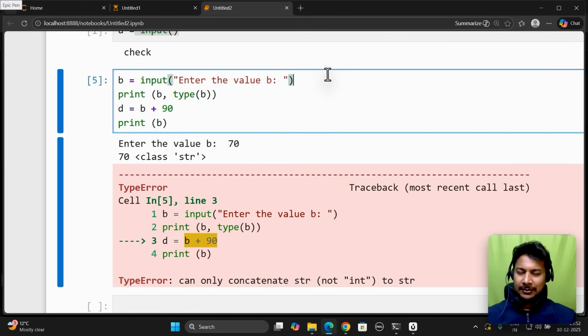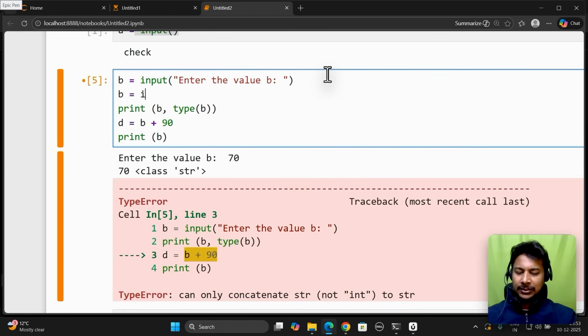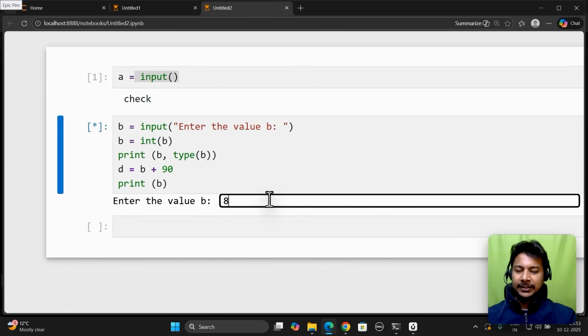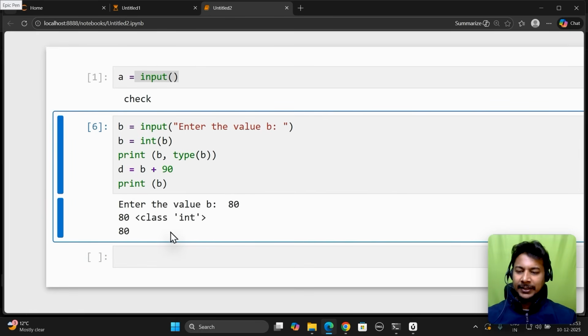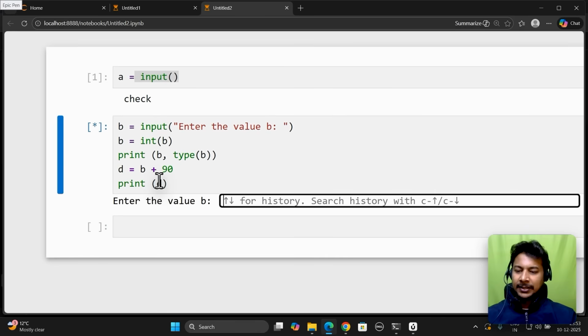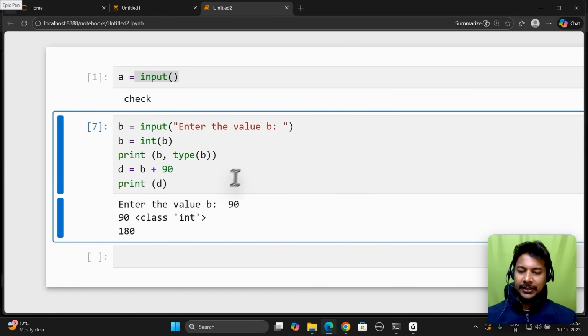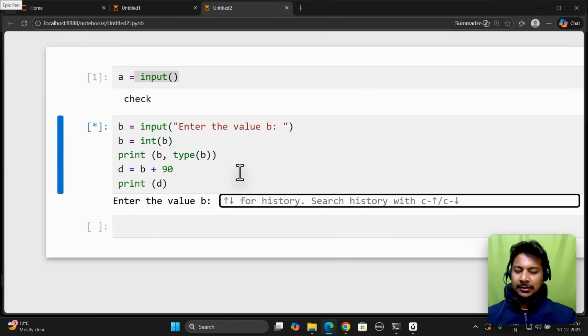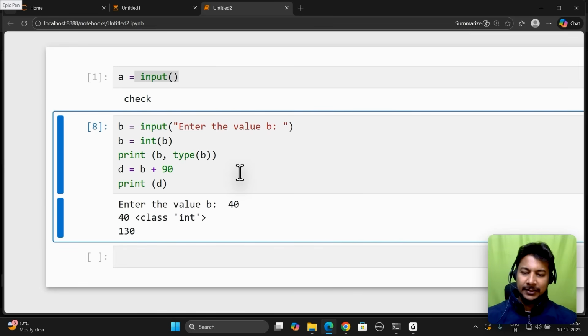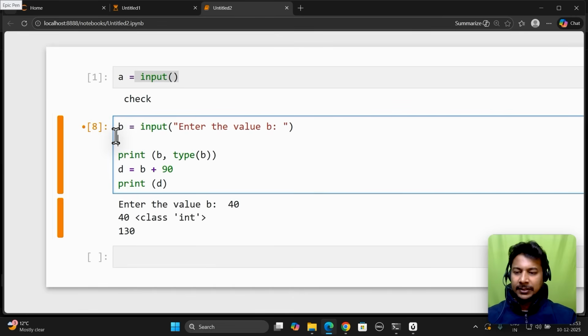So here, let's convert this b to integer b. Done. Enter the value, 80. I'm getting 180 here, it's a d and 90. If I run it again with 40, I'm getting 130. What we can do one more thing here: instead, I can put integer here.